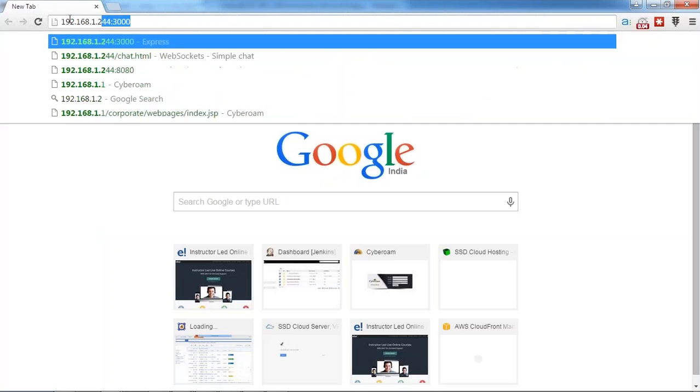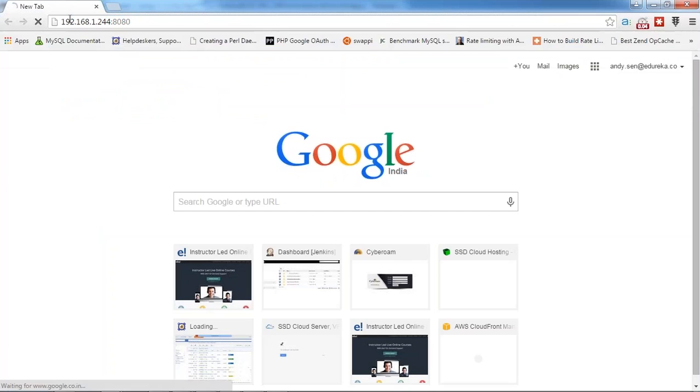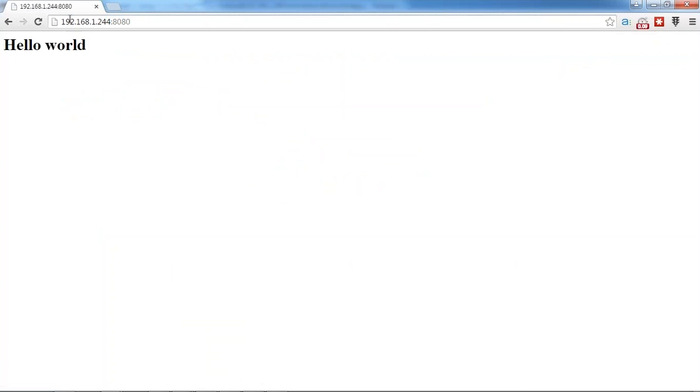Just gonna go to 1.2.40.80, and there you go. It's a very, very simple example. It simply prints out hello world, but as we all know, this is how it essentially starts.